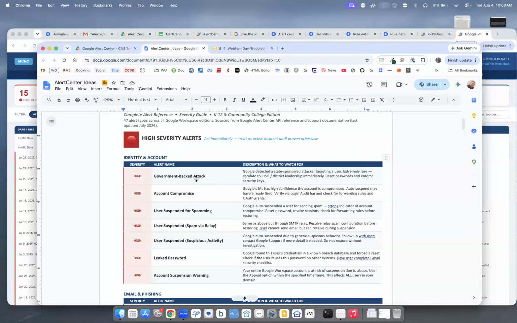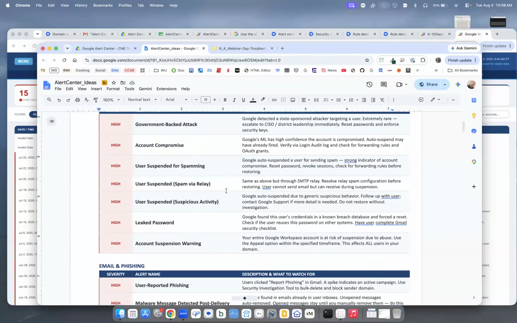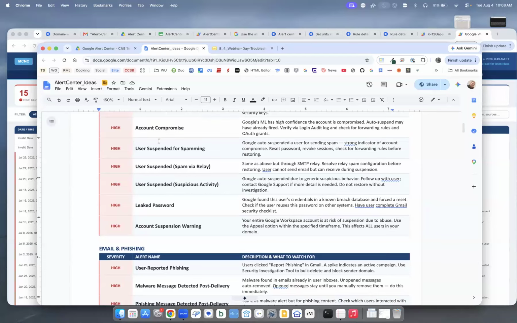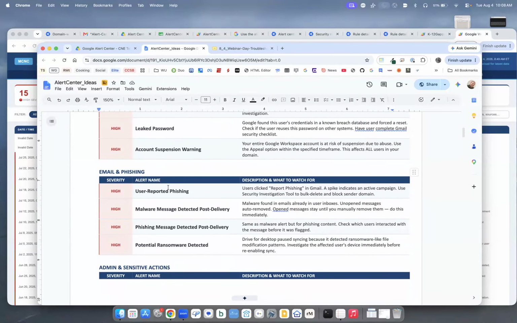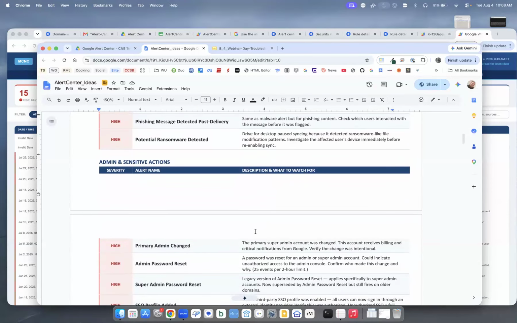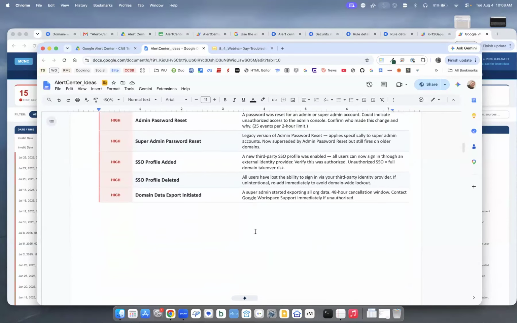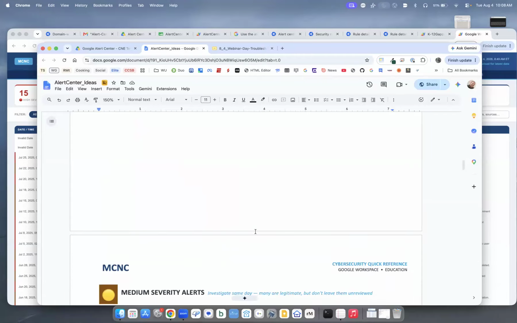Identity, let me blow this up just a little bit. Identity and account hacks, account compromises, user suspended for spamming. This one we don't see as much as we used to, but it is something that you want to know about. Leaked passwords, users leak passwords. Have a notification that sends that to you. Email and phishing, user reported phishing notifications, malware messages, whatever the case may be. These are all things that you may want to look to have set up.